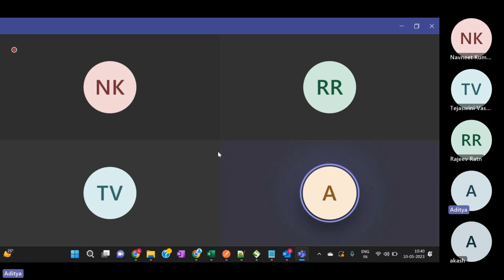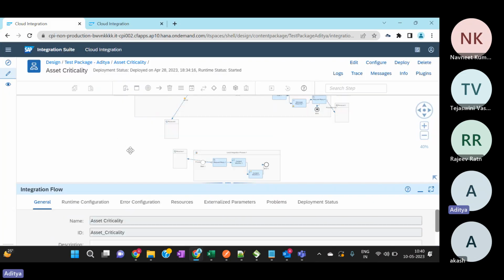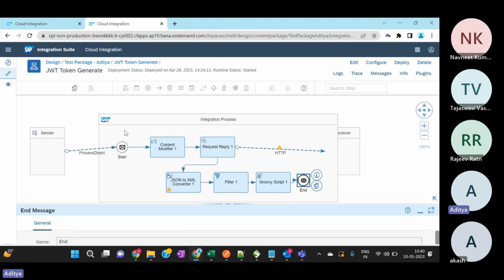Yes. Can you just explain what is this, how we are calling this process direct, and what this flow is doing? Can you explain to me again, please?